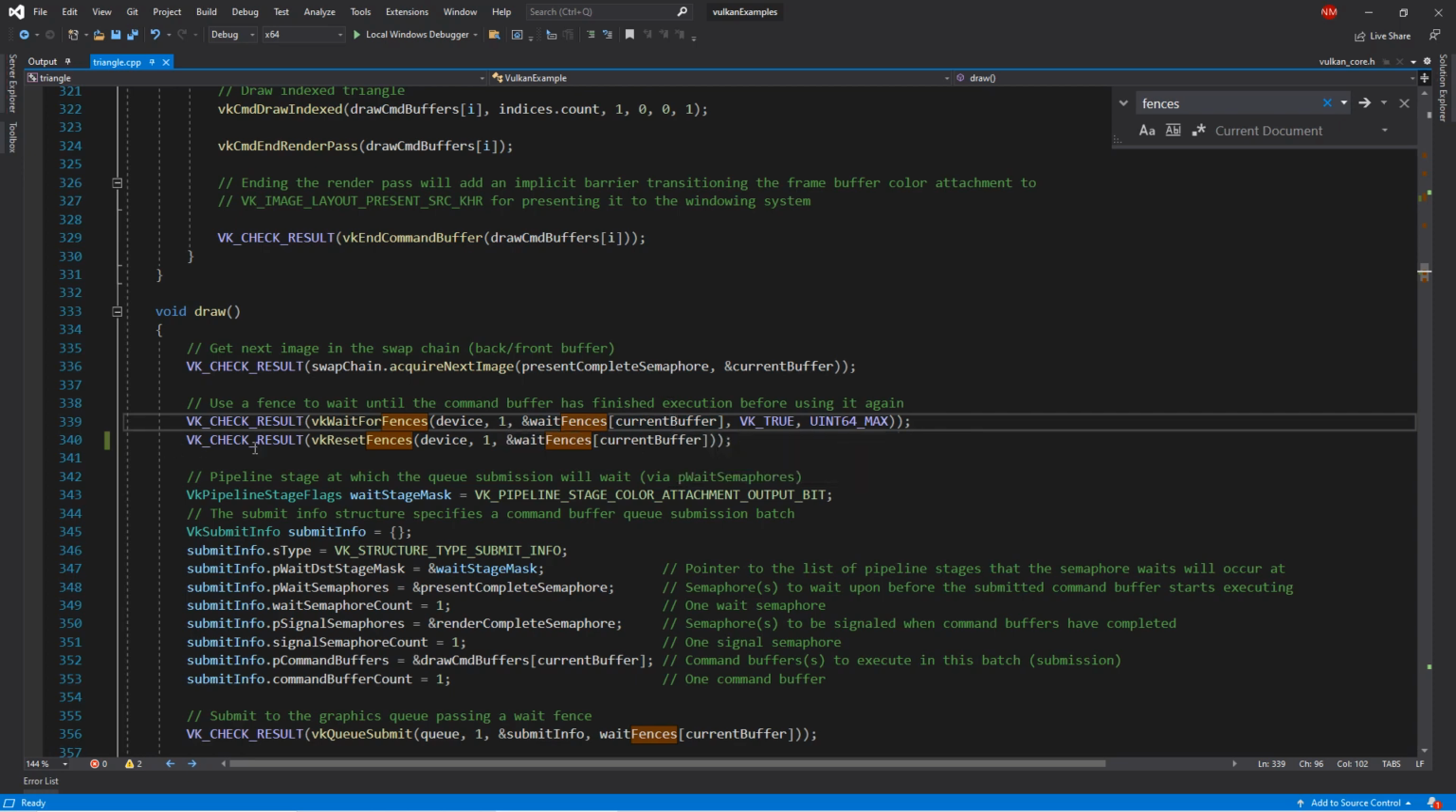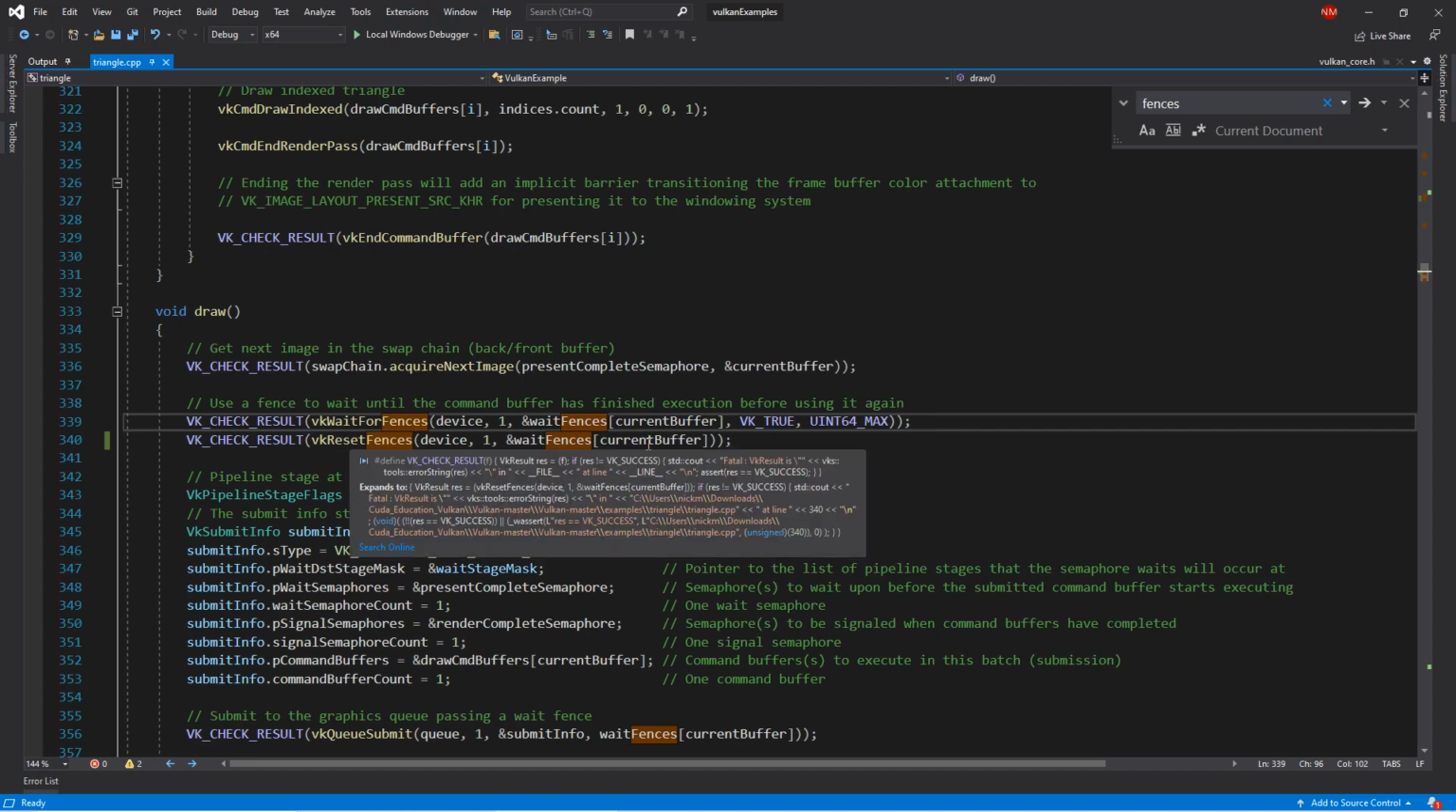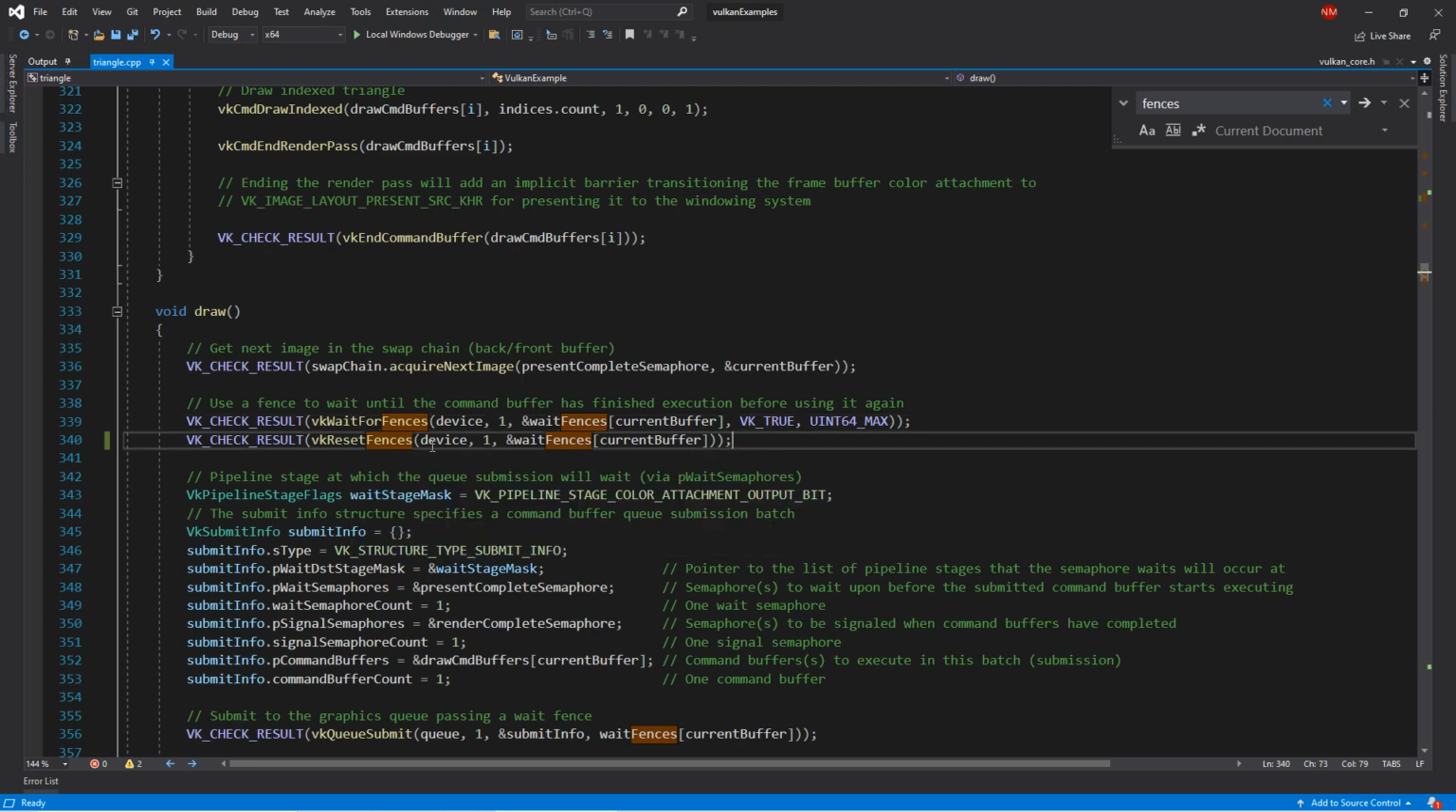Now, immediately after it's in a signal state and we can proceed, we do some good housekeeping and we reset the fence to unsignal, right? vkResetFences is unsignal, okay? This is to unsignal the fence. So there's signaling the fence, unsignaling the fence, right? So we immediately unsignal the fence just so that we don't forget to do it.